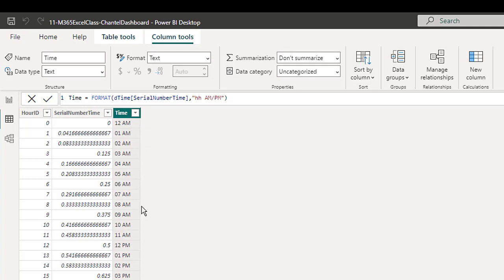Now, if we use this in a report right now, since 1, 2 comes after 0, 1, it would not be sorted correctly. So just as we did with months in a date table, we have to sort this by either hour ID or serial number. Selecting time, column tools, sort by column. Either one will be fine. Hour ID, and now because 0 is 12 a.m., that's at the top. 1 a.m., that comes next.